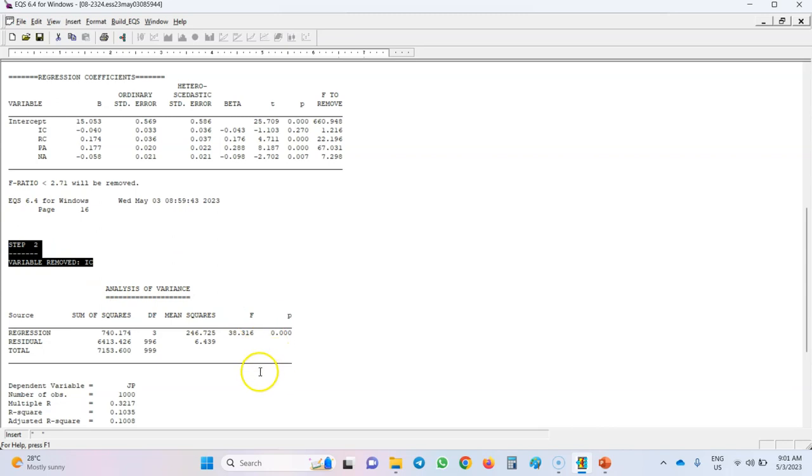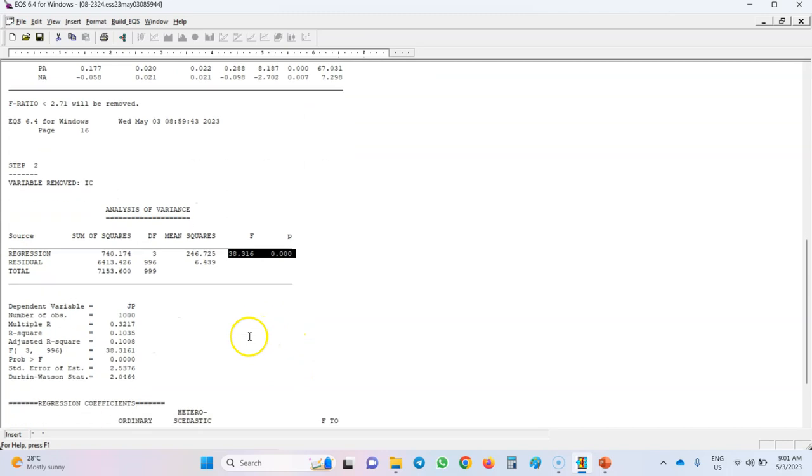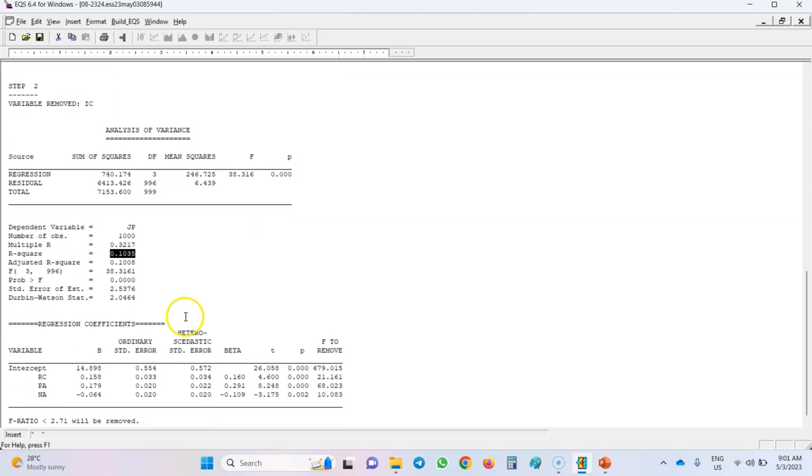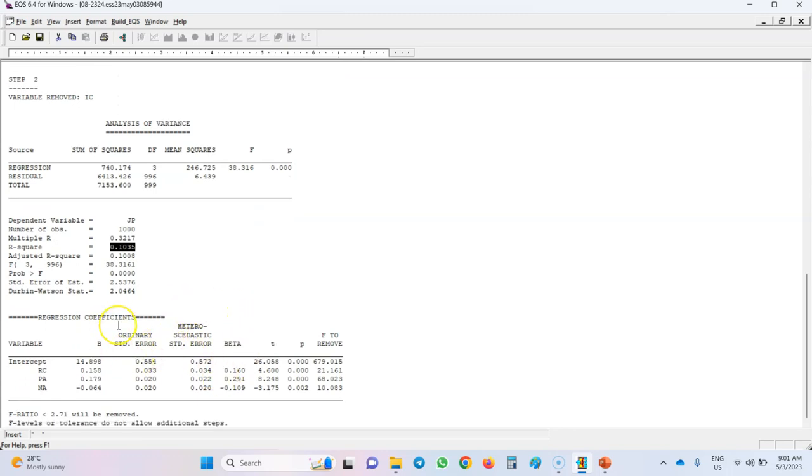In the second step, after interpersonal conflict is removed from the model, you can see that the F statistic changes to 38.316 and it's still statistically significant. And you can see that the three remaining predictors can predict 10.35% of the variation in job performance. And then we have the last table here, which is the regression coefficients table. As you can see, we have three predictors with the unstandardized version of the path coefficients and also the standardized version of the path coefficients.